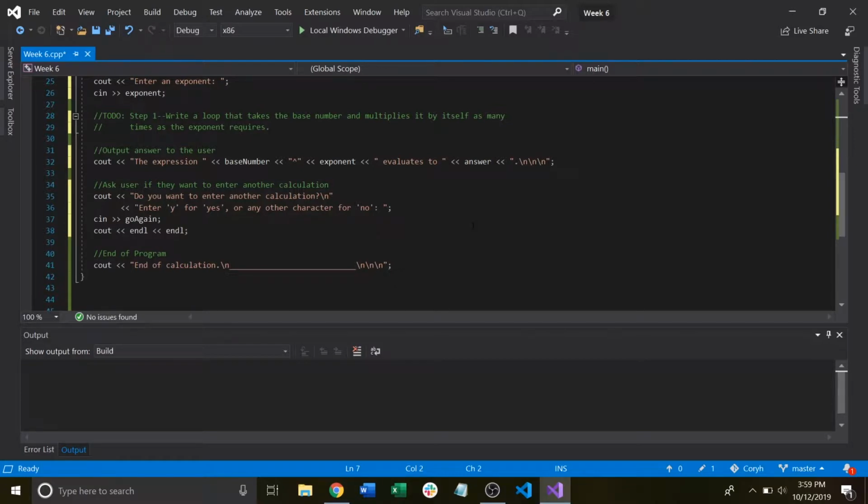Ask user if they want to enter another calculation. Do you want to enter another calculation? Enter Y for yes, or any other character for no. That makes it easy. And then go again. And then state end of calculation. There you have it.